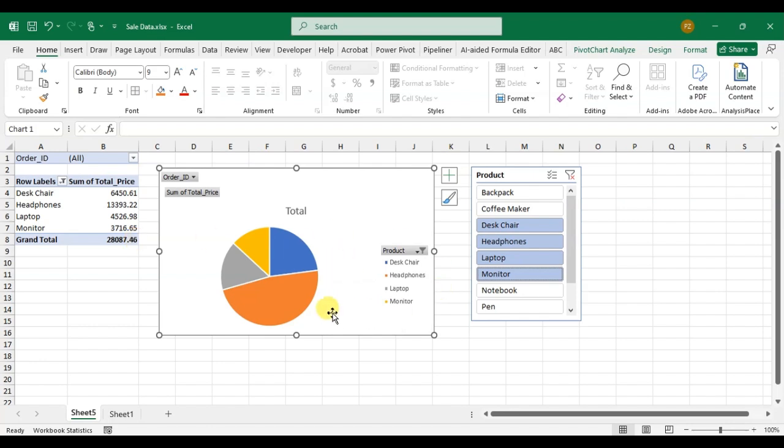Okay, so this is the way you can create a pie chart in Excel with filtered data.